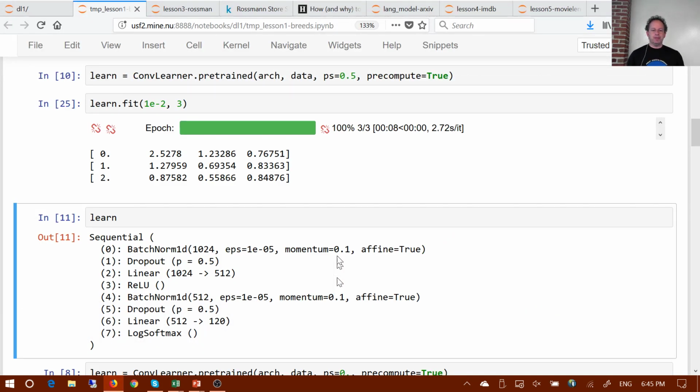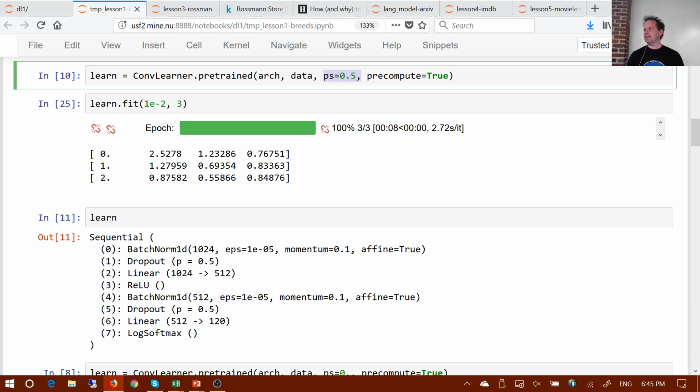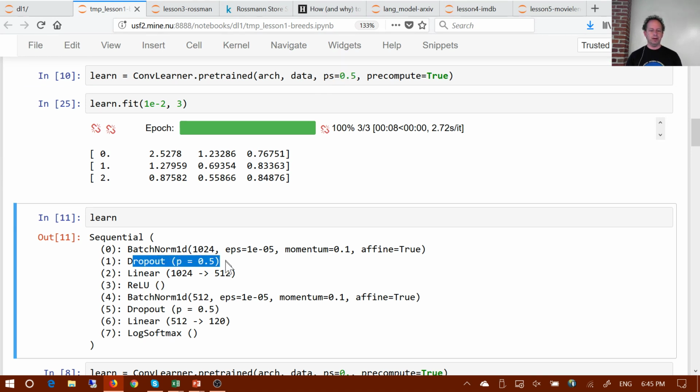So you can pass in p's. This is the p-value for all of the added layers, to say with fastai what dropout you want on each of the layers in these added layers. It won't change the dropout in the pre-trained network. The hope is that that's already been pre-trained with some appropriate level of dropout. We don't change it, but on these layers that we add, you can say how much. And so you can see here, I said p's equals 0.5. So my first dropout has 0.5, my second dropout has 0.5.